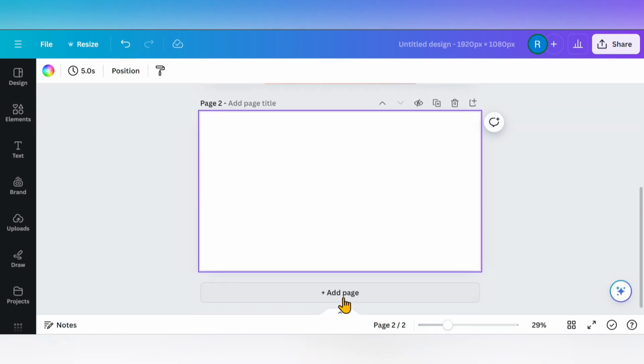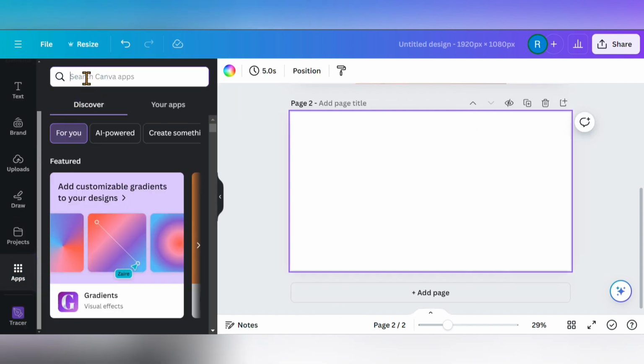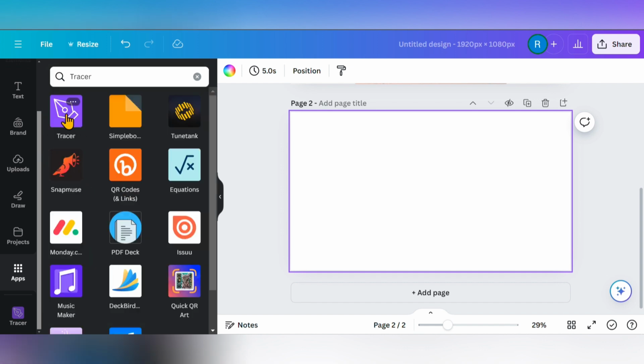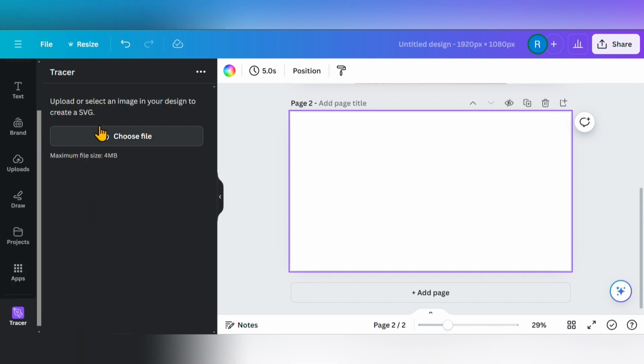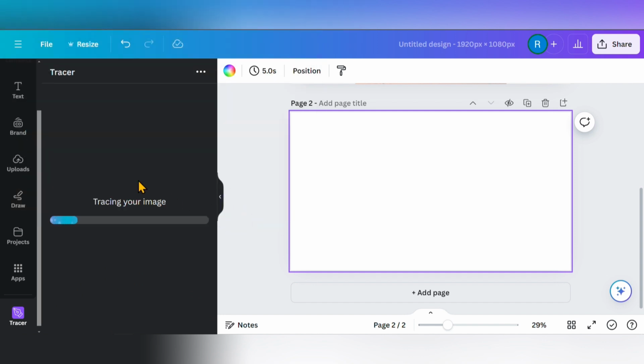Now add another page. Go to apps, search tracer. You will find this app. Select the app and open. It will ask you to choose a file. Now upload the image you just downloaded.